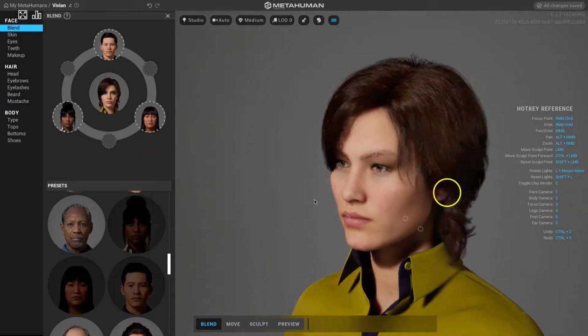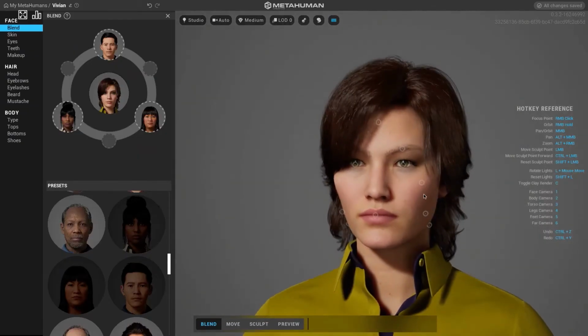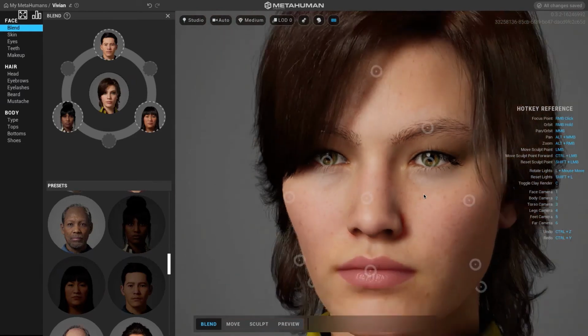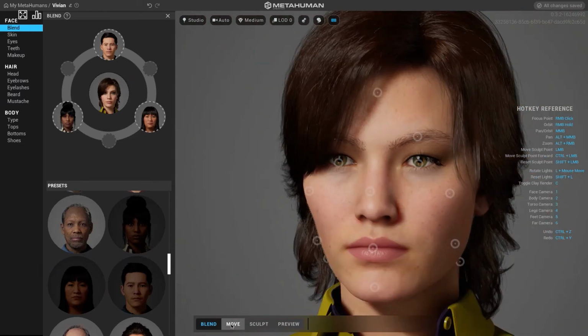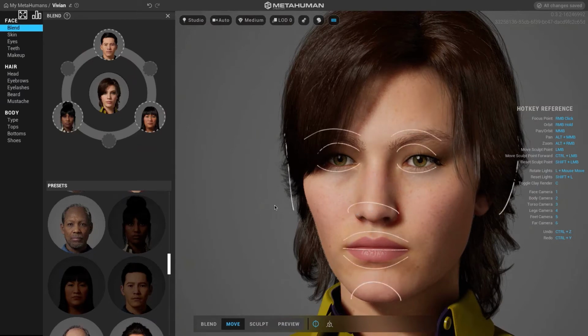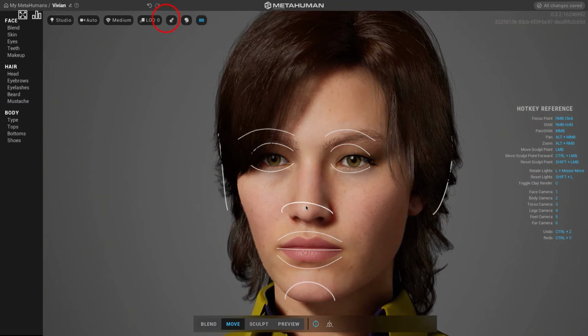Okay, so now our character looks slightly different from how it did in the beginning. So you can have quite a lot of nuance as to how you want to affect your character. You also have move here, where you can move individual points. Okay, so this time we're not blending anymore. We can close the blend.